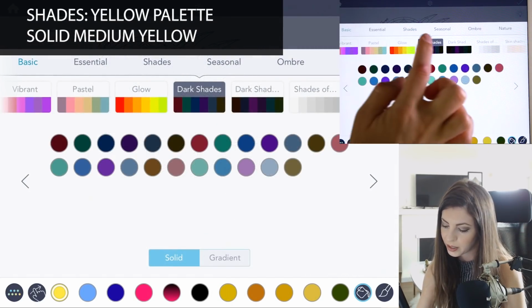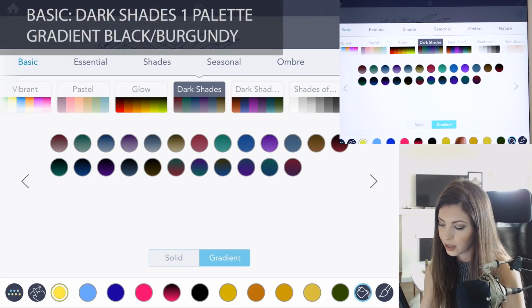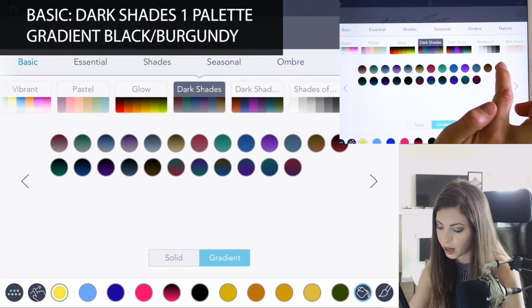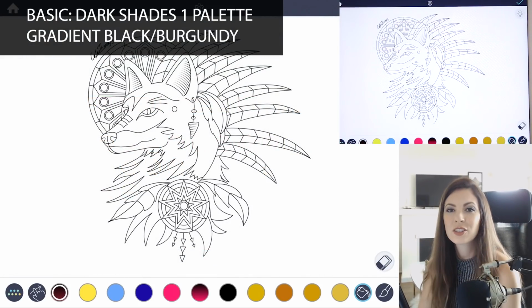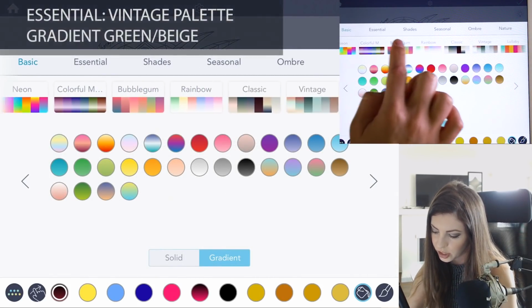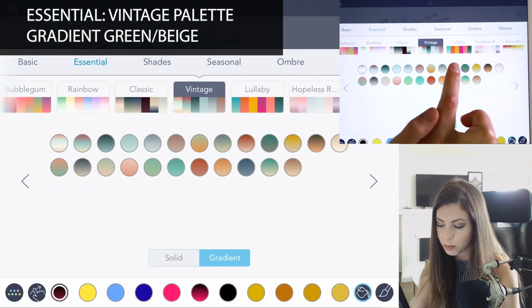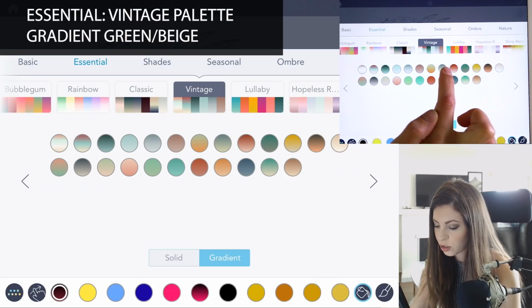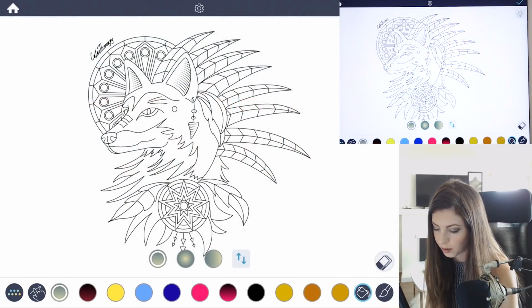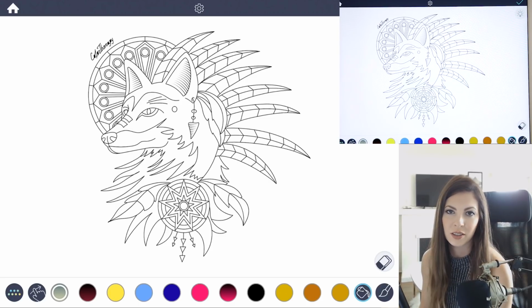And then under basic, go under the first dark shades palette and choose gradient and select the black to burgundy gradient. And let's just choose one more color. So under the palette, scroll over to vintage and keep it as gradient. I'm going to choose sort of a bluish green to a yellowish beige gradient there. Okay, so now we're ready to begin starting to tap to fill in the color. So that's our first step.